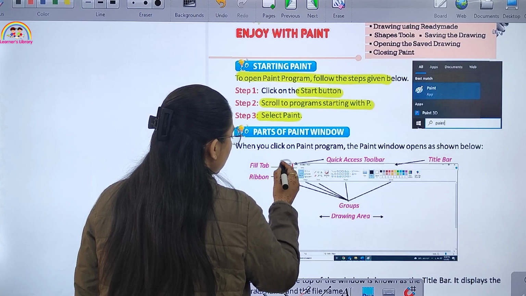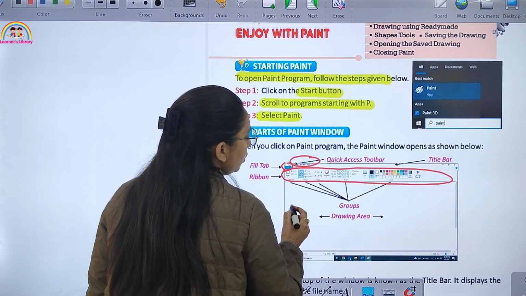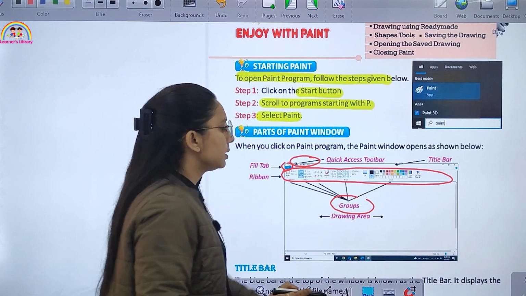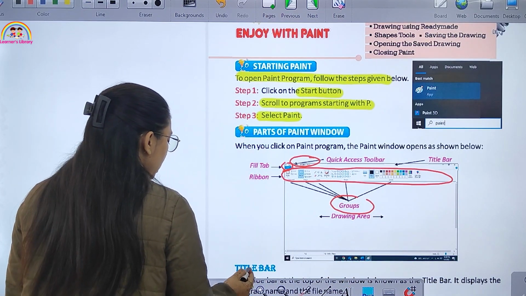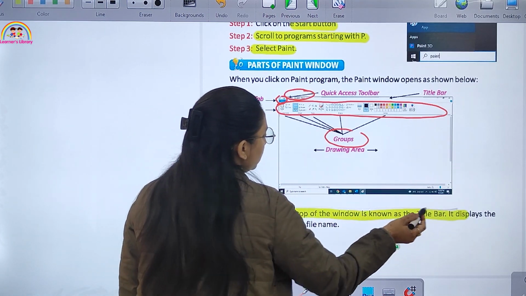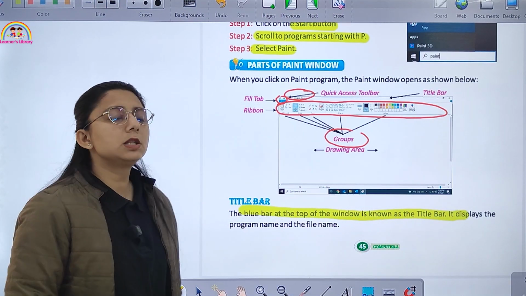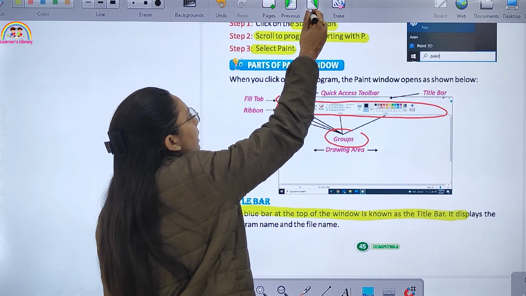Like we have the file tab. This is your ribbon, right? This is the quick access toolbar. It is called group, and this is the area where we draw different things. It is called the drawing area, right? First is the title bar. The blue bar at the top of the window is known as the title bar. What does it display? Program name and file name. Program का name display करता है, file का name display करता है.